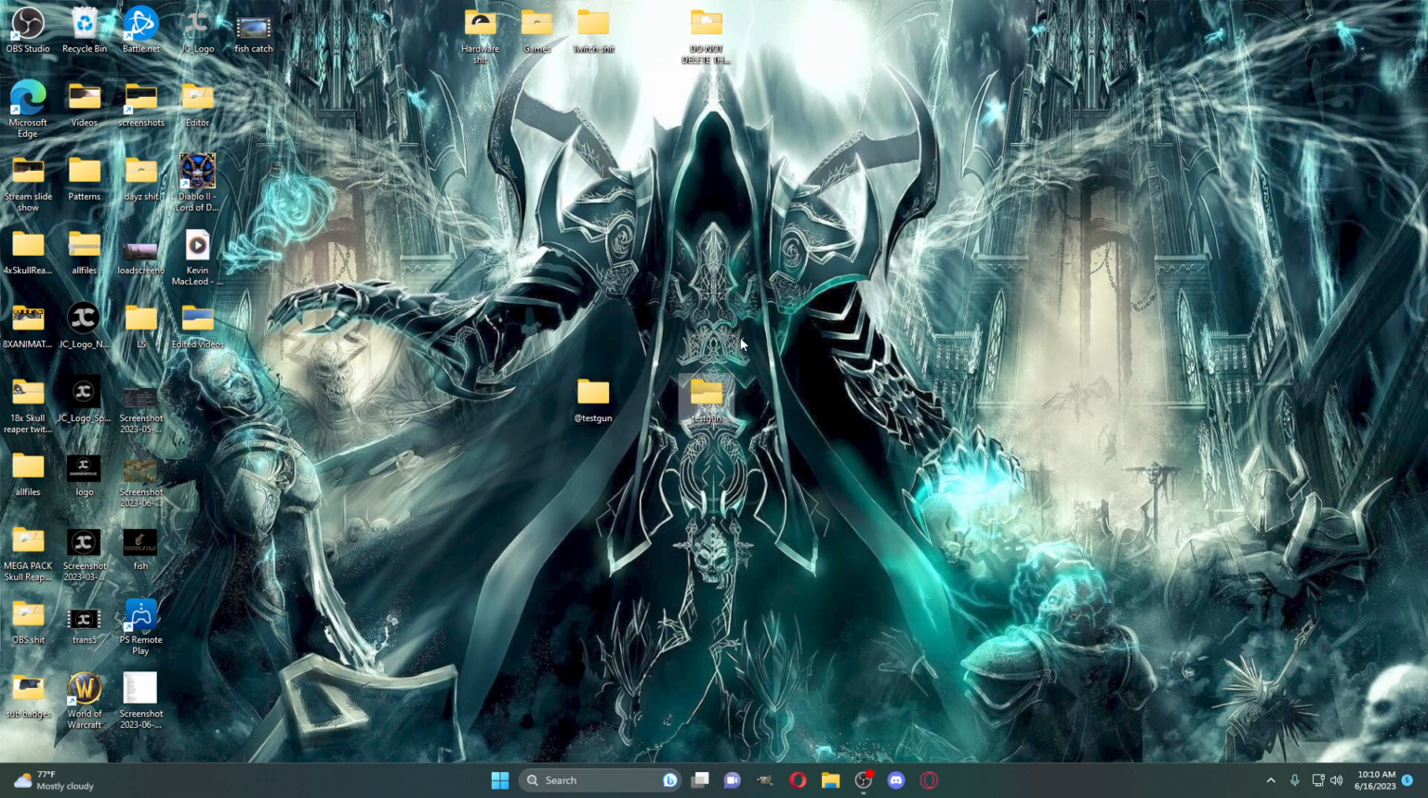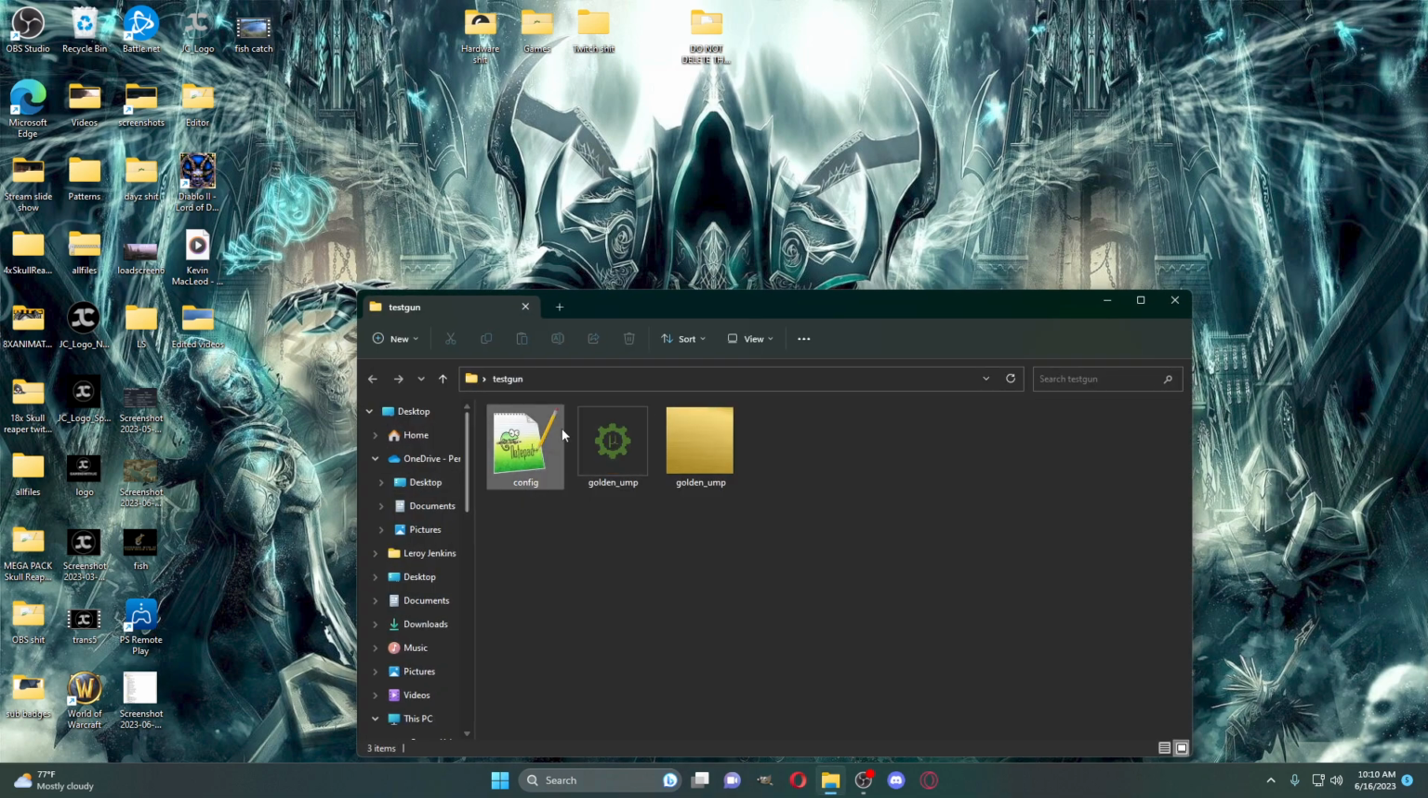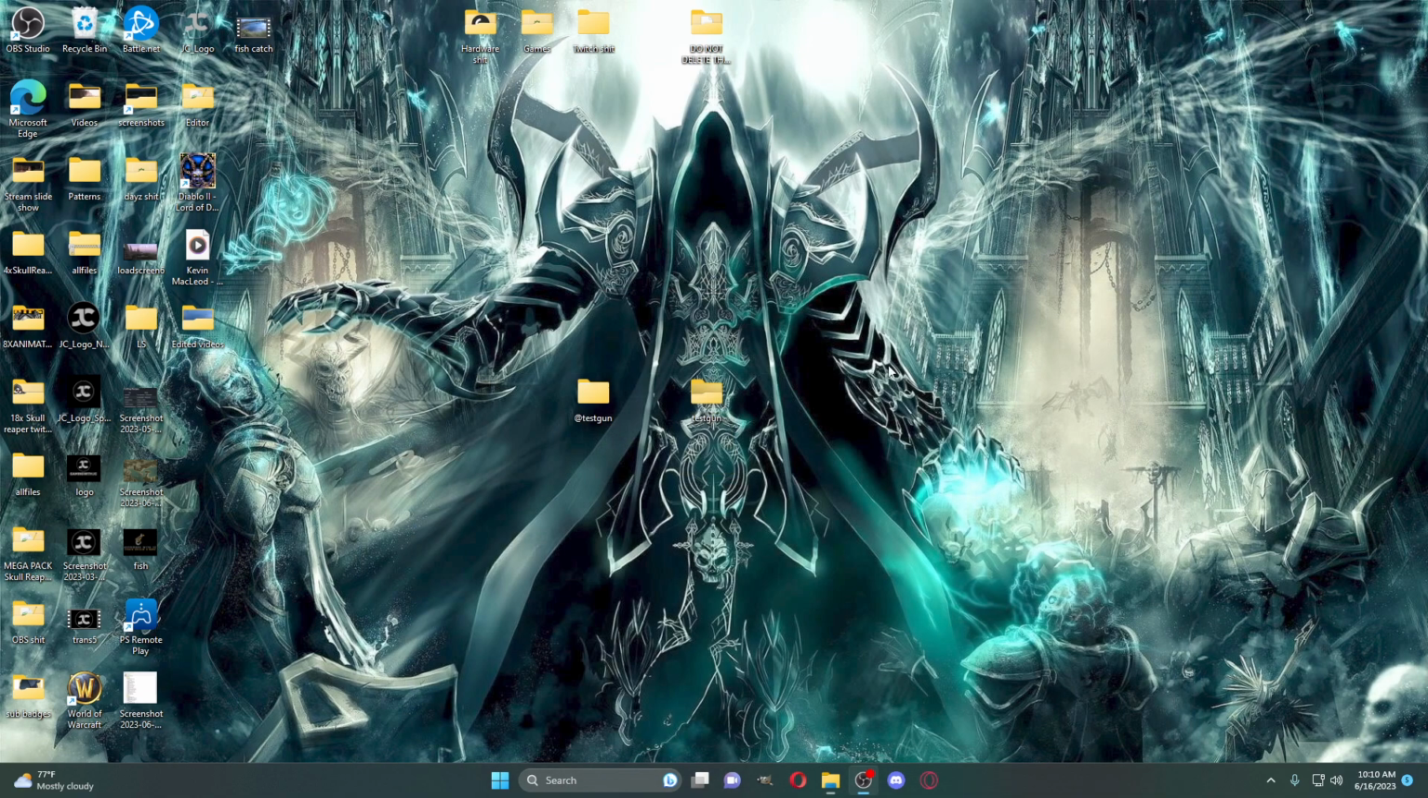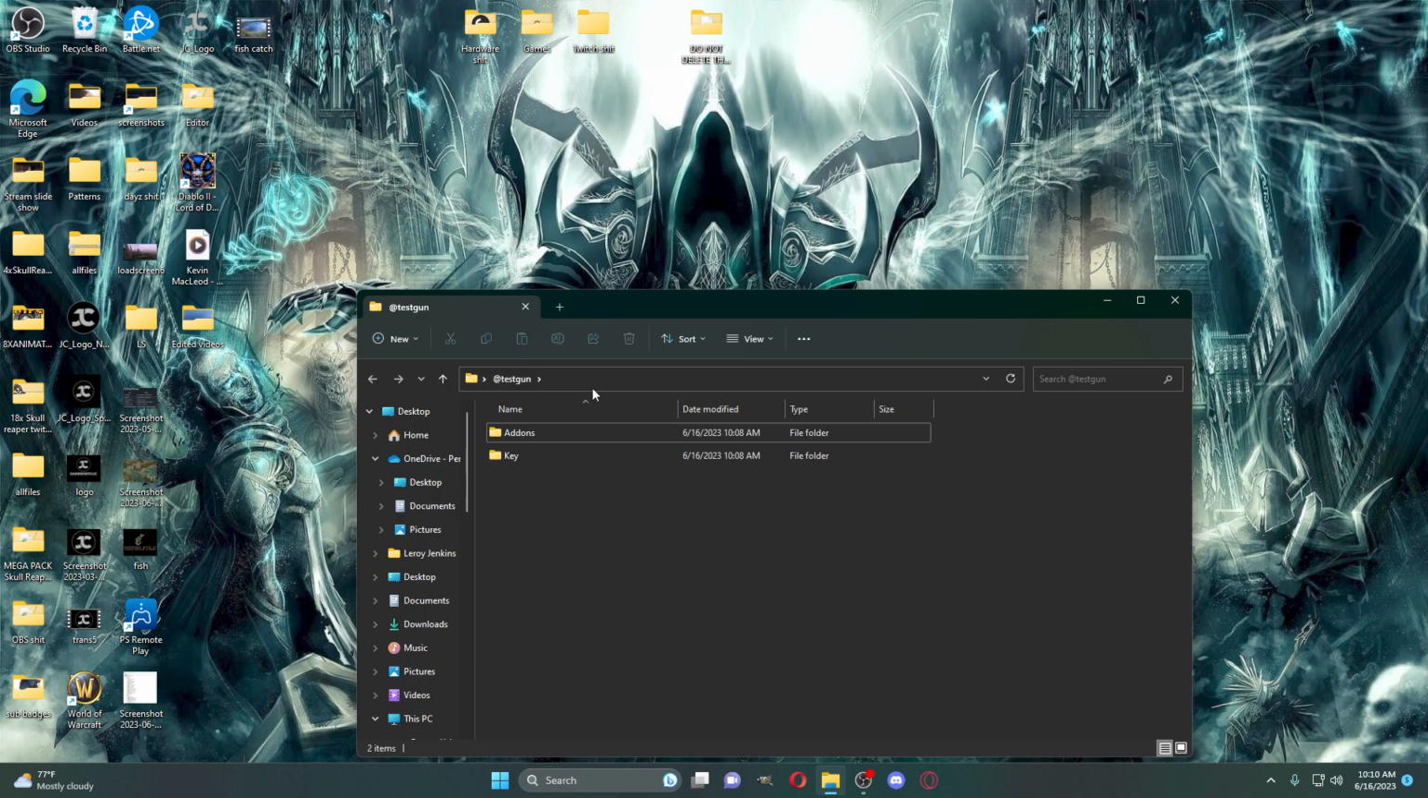We're going to make two folders. One's going to be at test gun. The second will be just regular test gun. The test gun is going to have your config and your PAA files in it. And your at test gun, which is the mod folder essentially, you're going to create an add-ons folder and you're going to create a key folder, which both will be blank for right this moment.